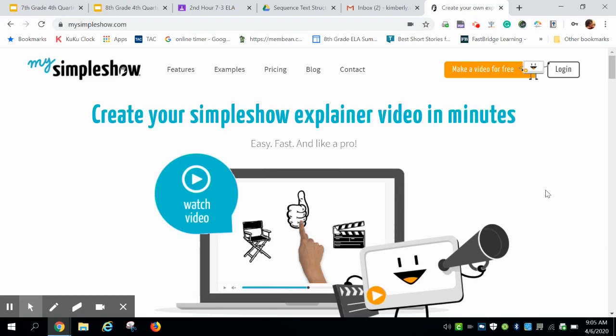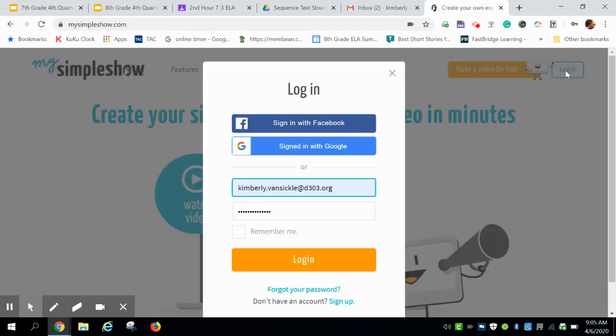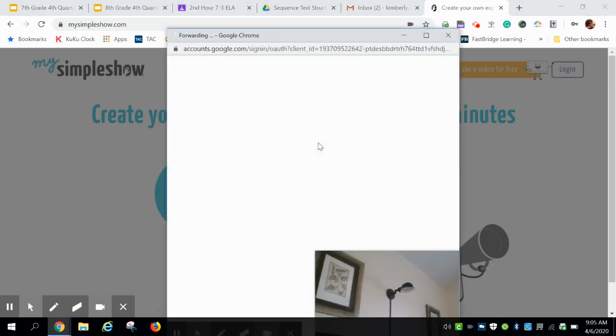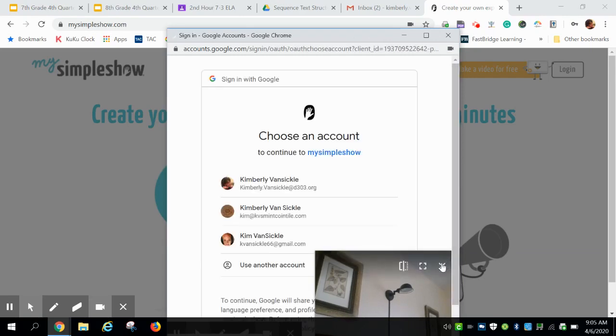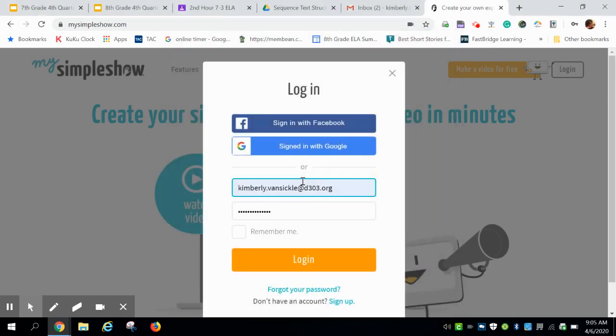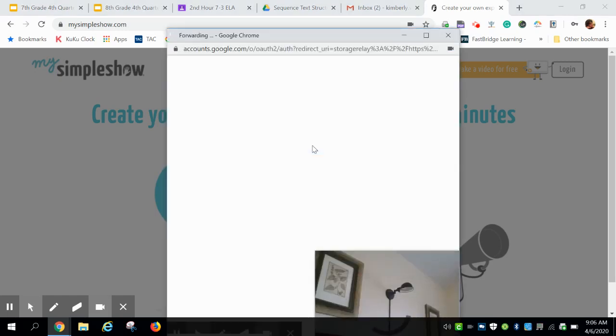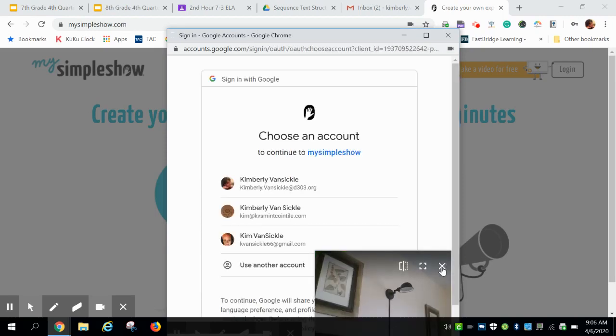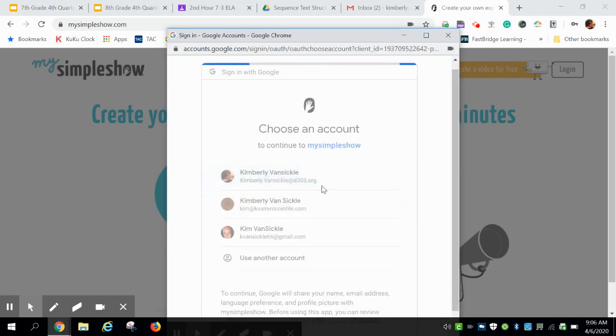If you've never used MySimpleShow before, you are going to log in, click on this button, upper right-hand corner, and you're going to sign in with your district Google credentials. Sometimes it takes a couple of attempts the first time.